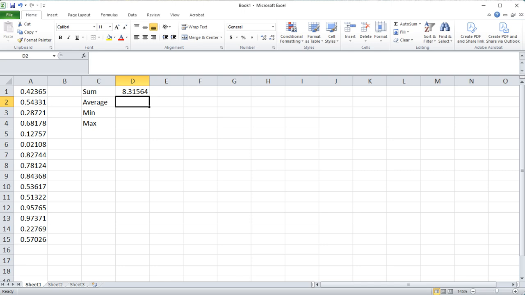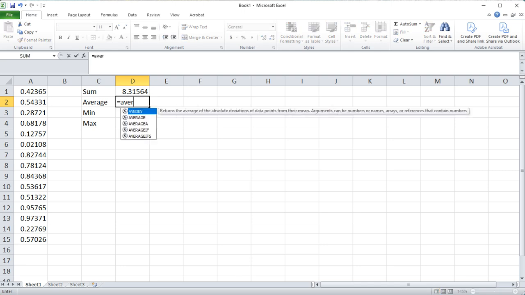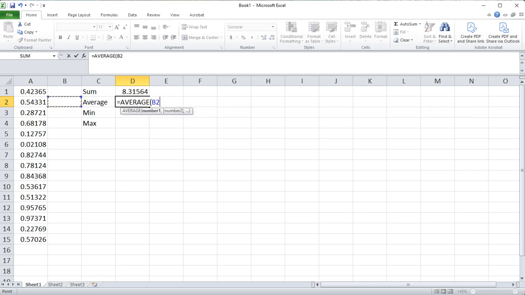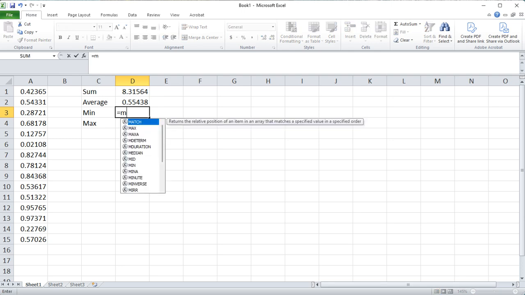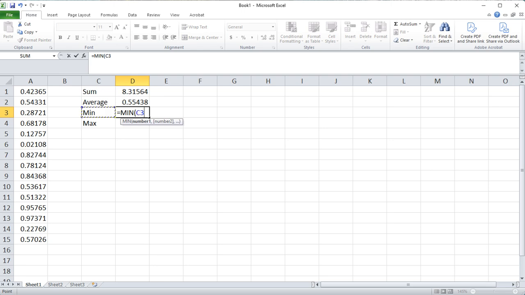If you want to take the average, you hit equals, average. Again, take the set of numbers. There's the average. If you want to have the min, it goes equals, min, then take the numbers. If you want the max, you hit equals max. Then select again the range in there.